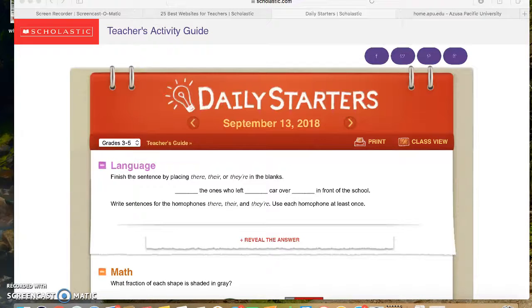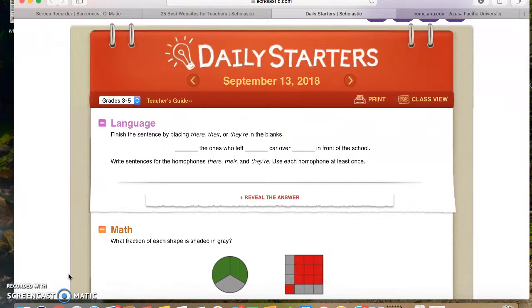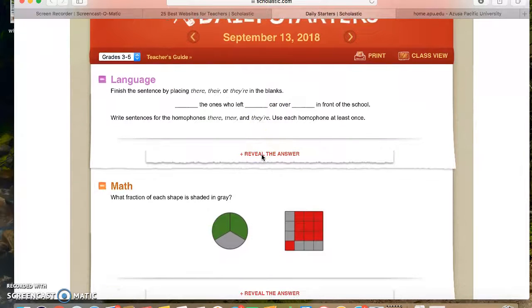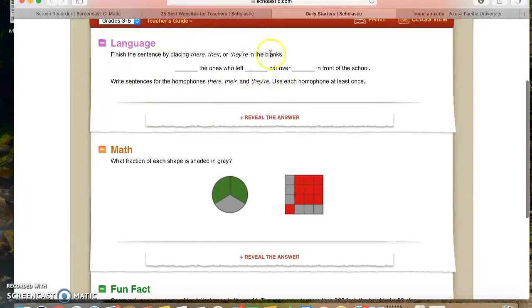Hello. So the website that I would like to introduce everybody to today is called Daily Starters on the Scholastic website. What this does, as you can see here, is it gives you the day for what date it starts on right here. And it gives you each different subject that you can look at and give a question to your class for.